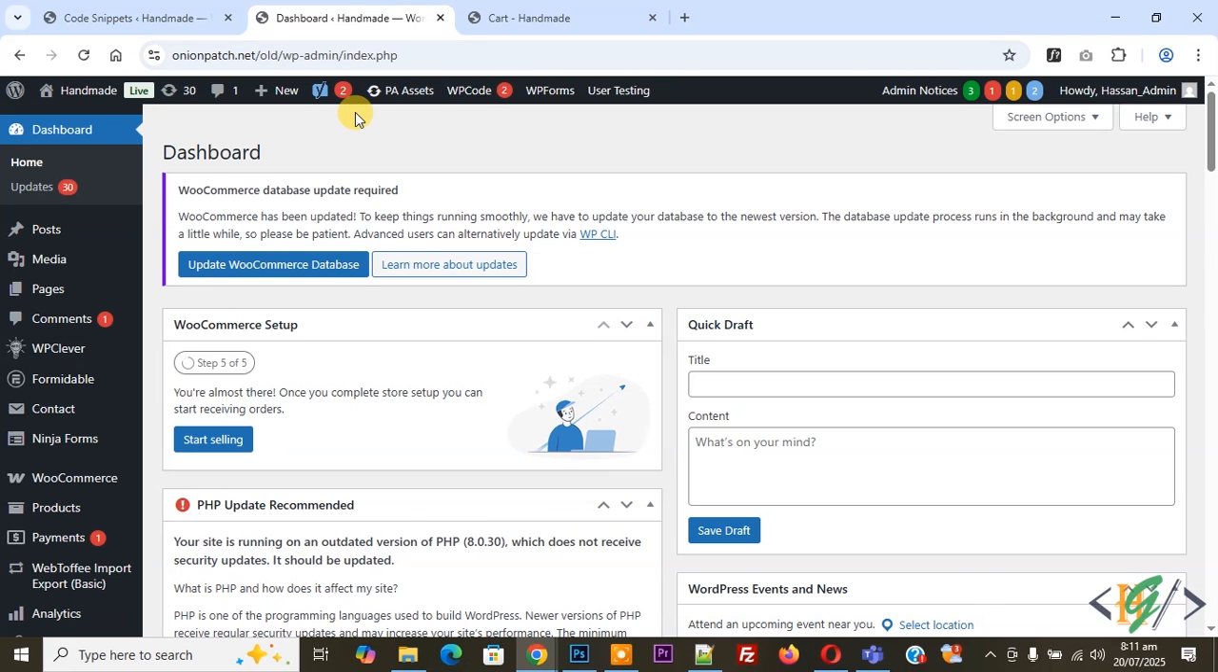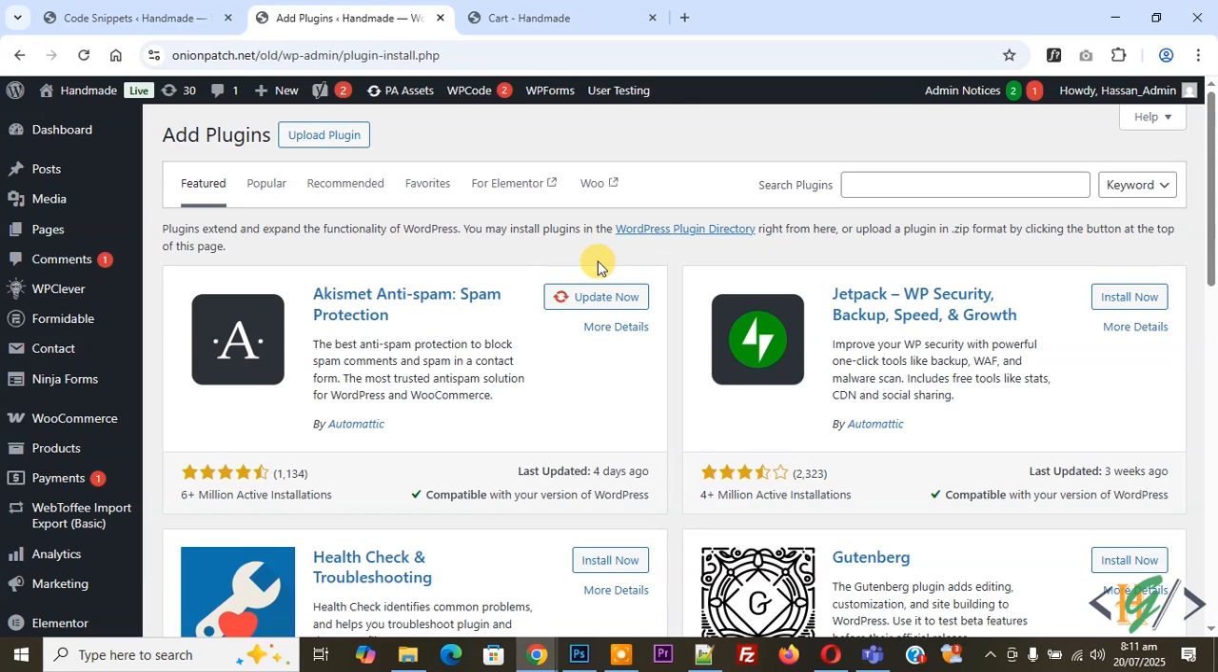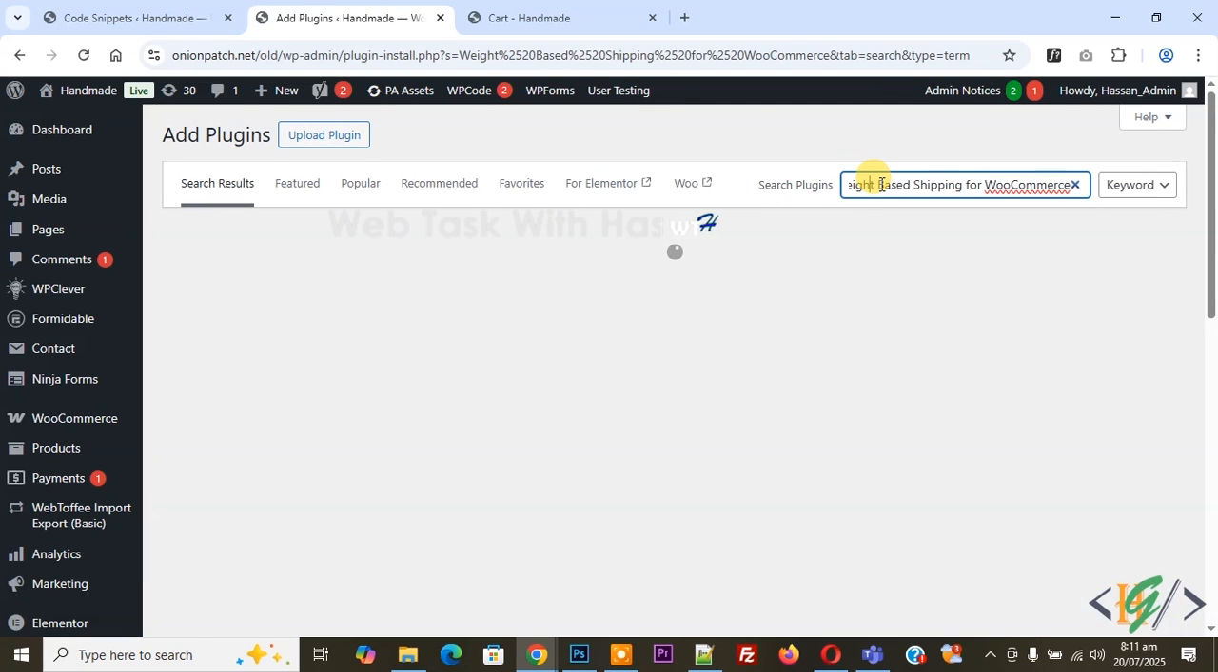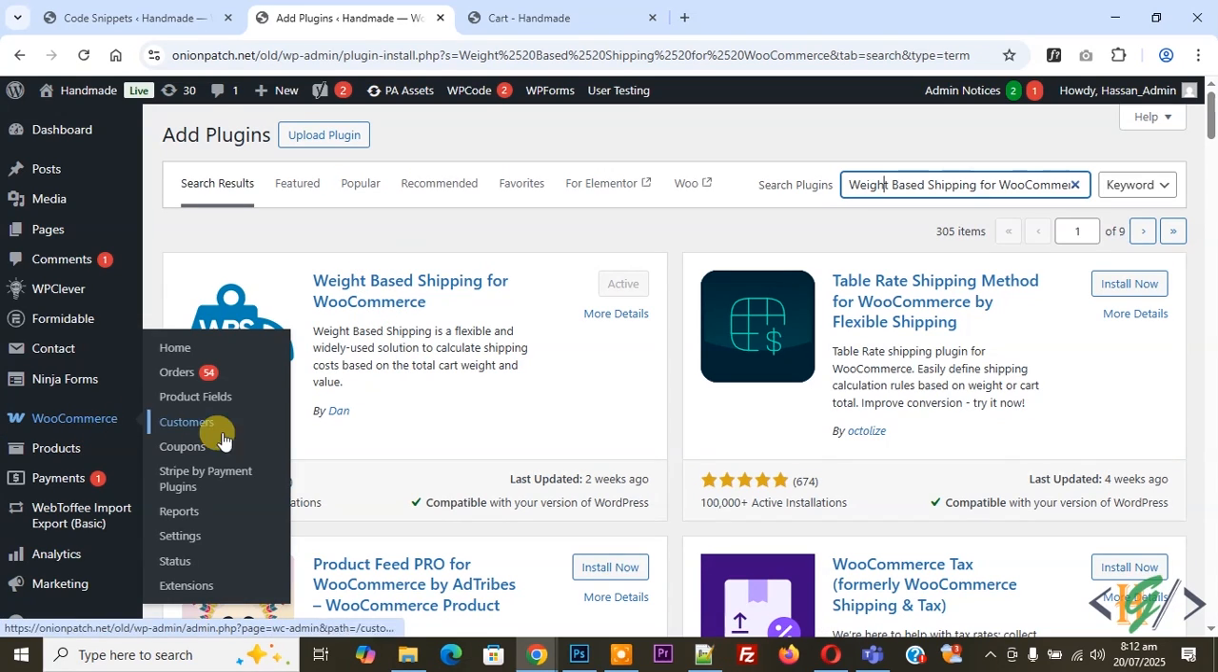Now go to dashboard. On the left side you see plugins, so click on add plugin. Then in search plugin write weight based shipping for WooCommerce. So this is the plugin, weight based shipping for WooCommerce, we will use. You will install this plugin and activate it, and after activation on the left side you see WooCommerce and then you see settings, so click on it.